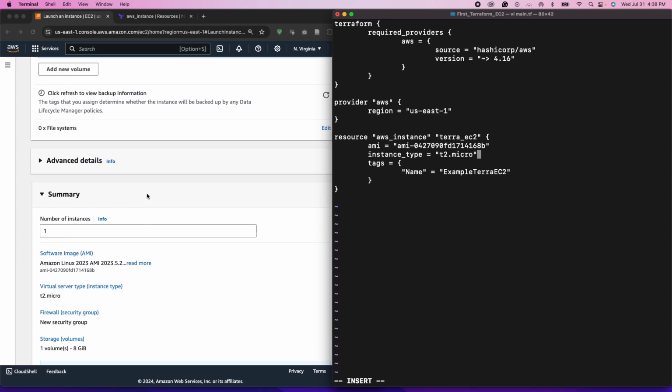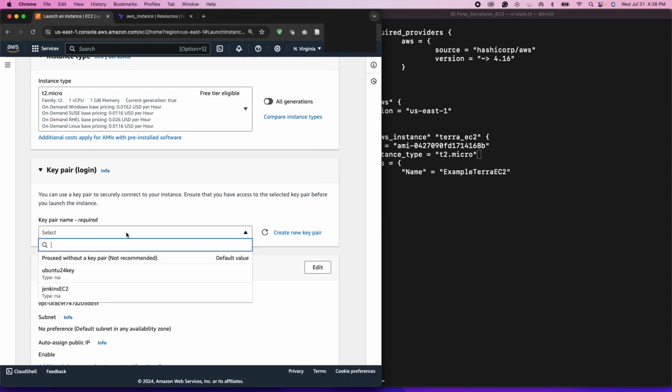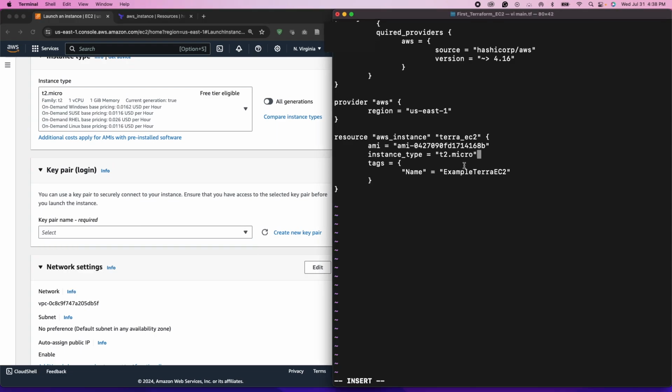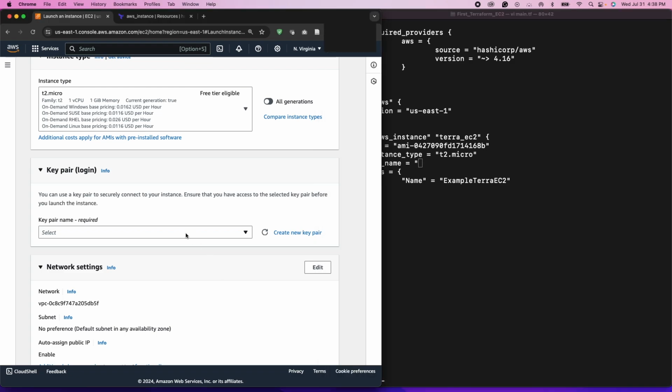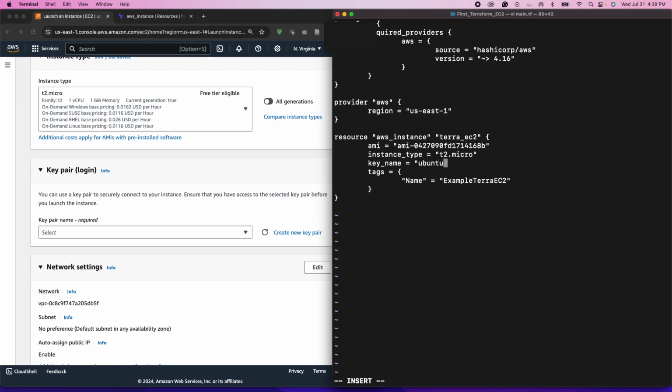You can add some more stuff. Remember, whenever you create an EC2 instance, you attach a key pair, right? So actually, let me add it. Let me add a key pair. And so the key pair is going to specify a name, so key name, and I'm going to use a key pair that I've already created here. I will use Ubuntu 24 key. This will basically attach this key to this new instance.